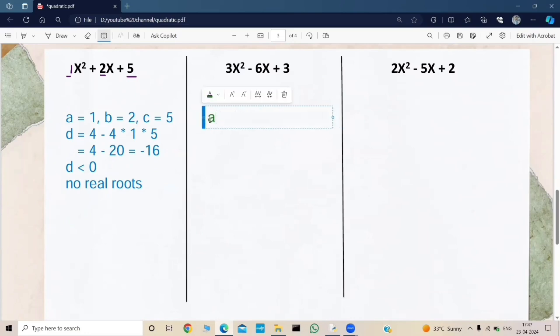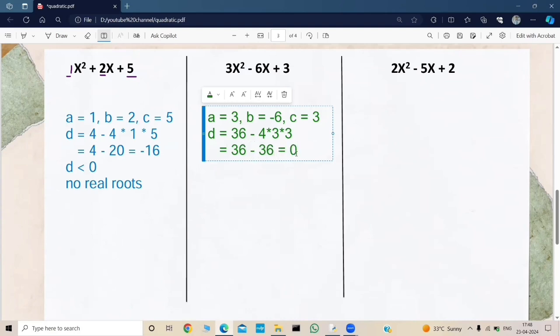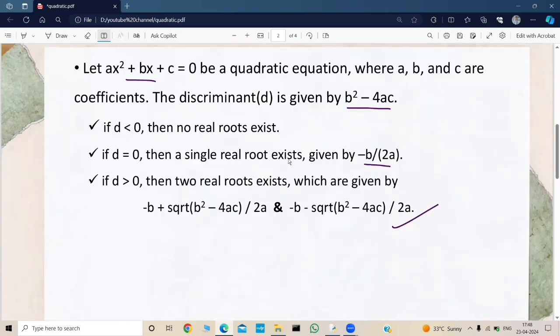Now consider this example. What is my a? My a was 3 and my b was minus 6, because the equation is in the form of ax square plus bx plus c. So my b was minus 6 and c was 3. Now we need to find the discriminant, which is b square minus 4ac. 6 square is 36, minus 4 into 3 into 3. 4 3s are 12, 12 3s are 36. So 36 minus 36 is equal to 0. My discriminant was 0, so d equal to 0, and a single root exists.